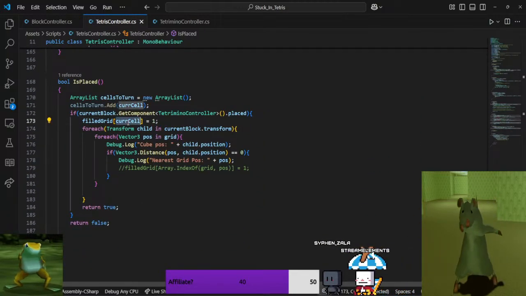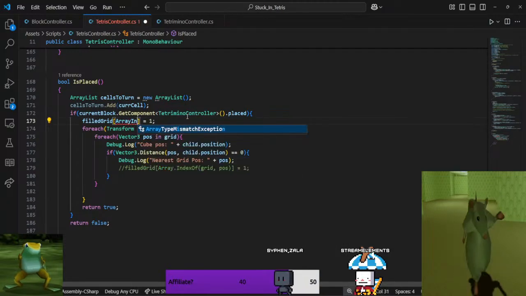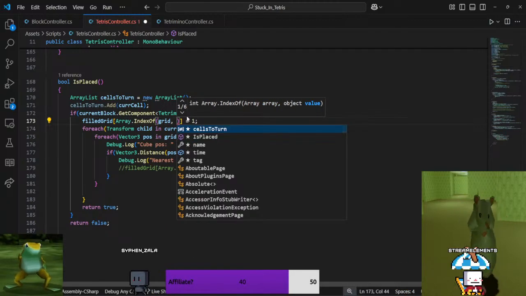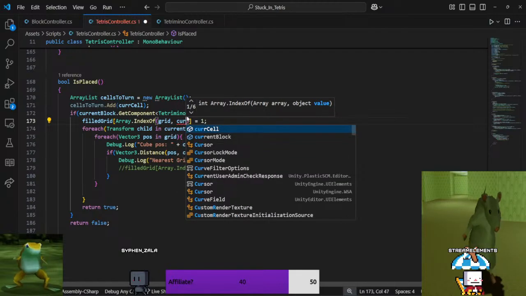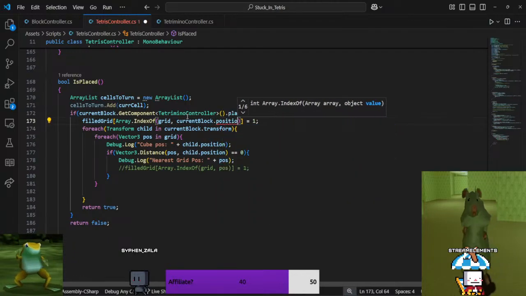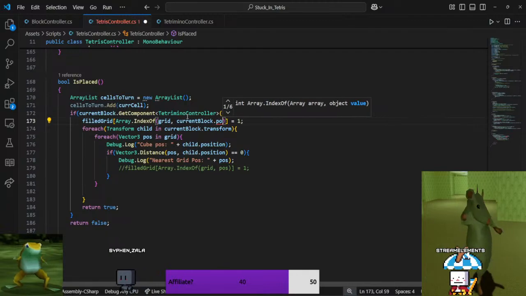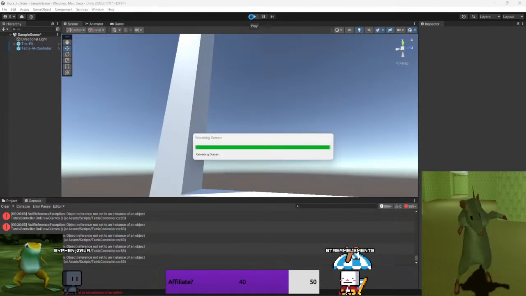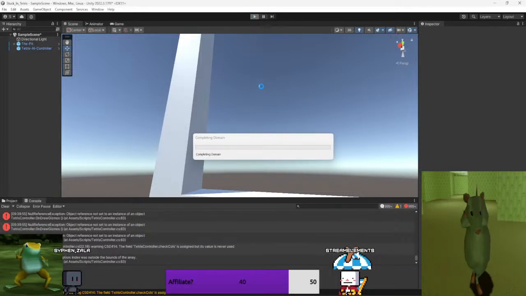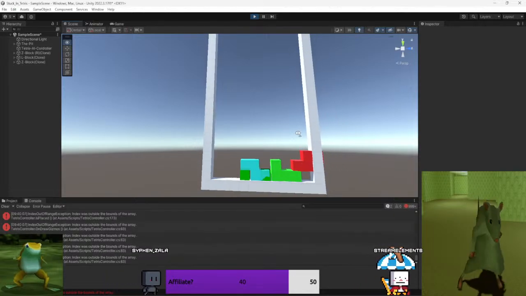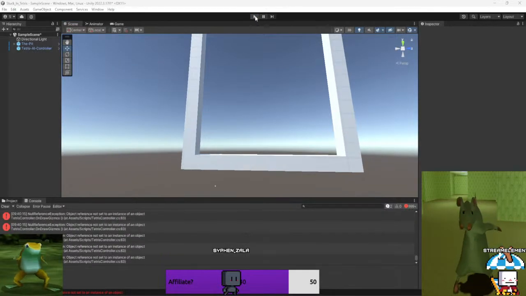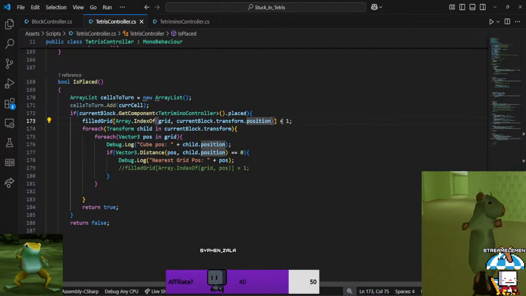Let me check this. Instead of getting the current cell, array dot index of, and then we're going to get the grid array at the position of current block dot transform dot position. Then, if I do that, interesting. Okay.